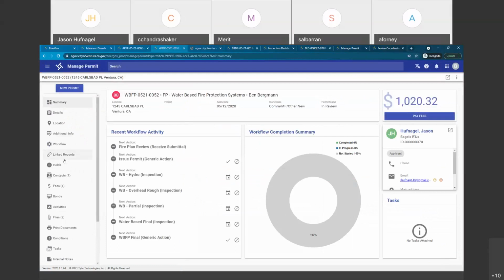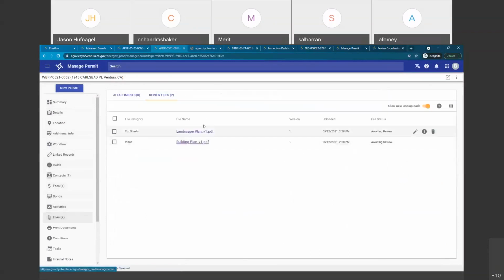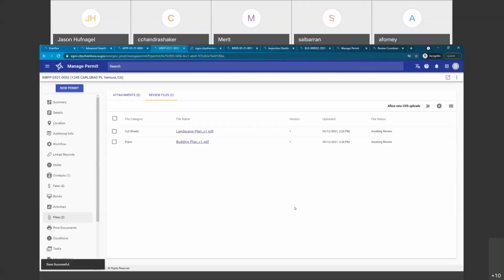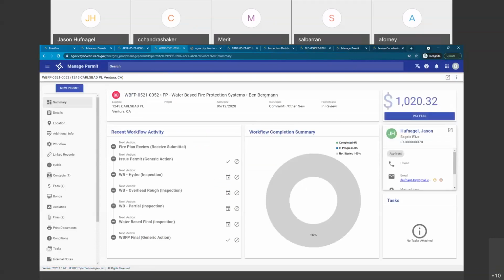Okay, so at this point, you've taken in this information. You can get the fees right here. I'm going to turn this allow new CSS uploads off because before you go to the review quarter, you don't want them adding a bunch more documentation. And we have the ability right here to do the fire plan review. We can receive the submittal from there.